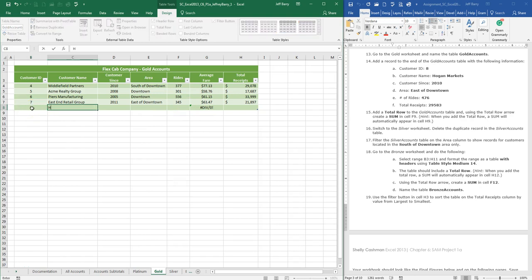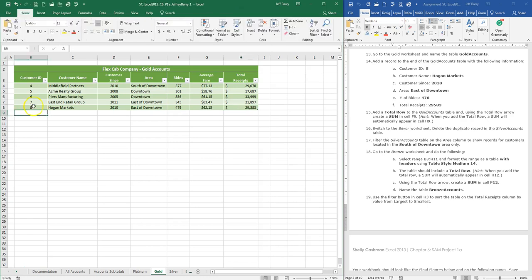So we got 8 Hogan Markets, 2010, east of downtown. Now, as soon as I hit E, it automatically populated. So tab over, and it keeps all the text. And 476 for the number of rides. It calculates the average fare on its own. So we need to add in how much money we made. So 29,583. Enter. There we go.